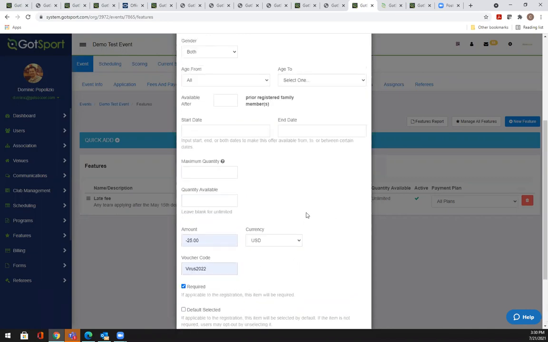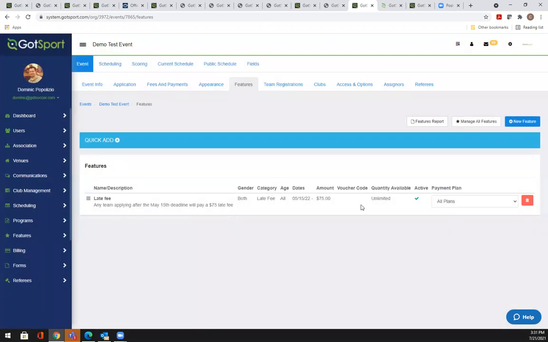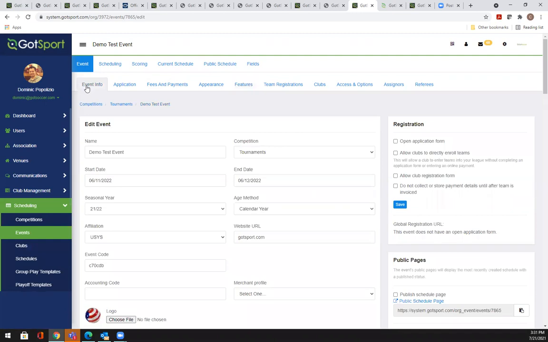So features are voucher codes, early birds, late fees, etc. for your event, all set up here in the features. So I mentioned we went through the first 5 tabs. Before we jump over to the team registrations to see what it looks like when a team applies, we're going to open the application. So create these first 5 tabs, go through them, make sure they're set the way that you would like your event to be run.